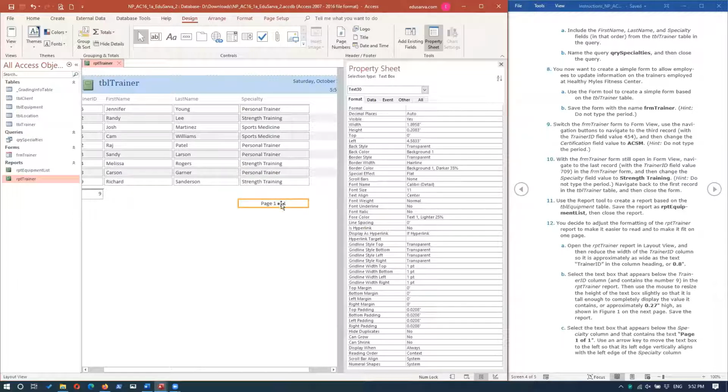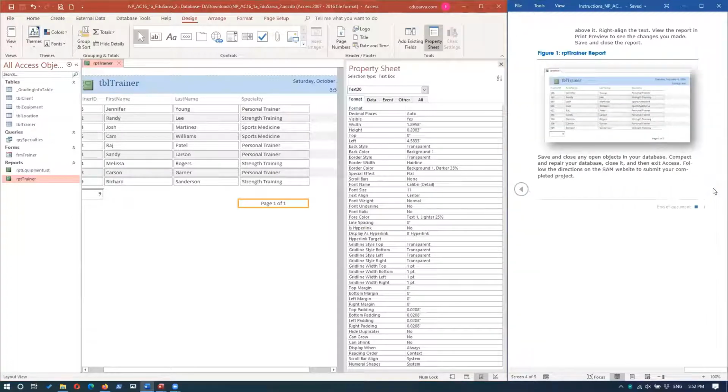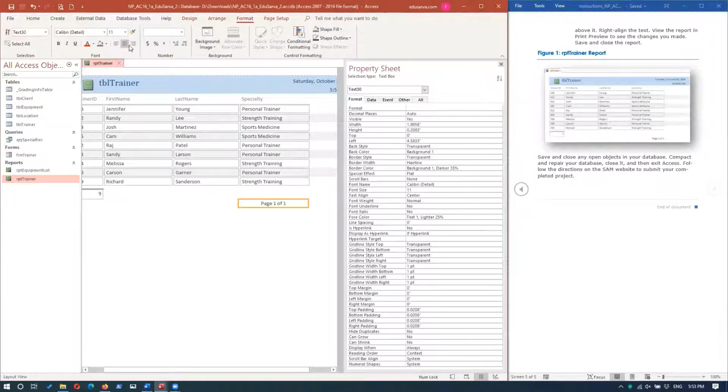And then we need to align this to right, as given in the instruction here. So it says to right align the text and view it in the print preview. So let's right align the text. To do that, when it is selected, you go to the format, and then you're going to click right align. Okay, so that is all okay. It looks like this one on the screenshot.